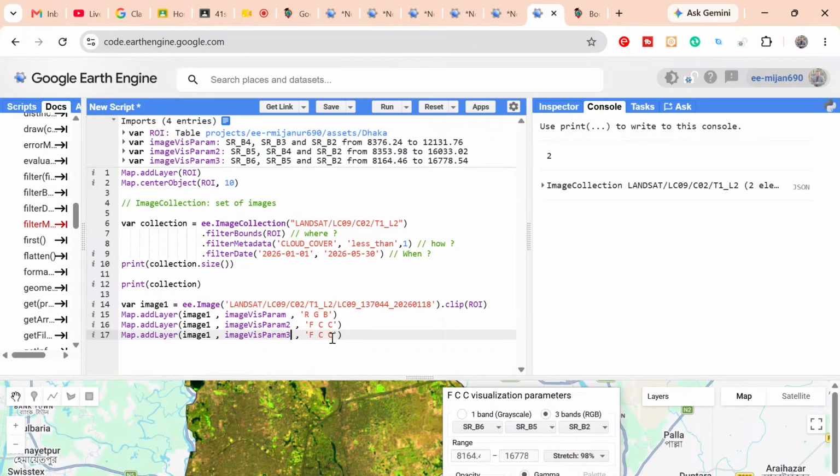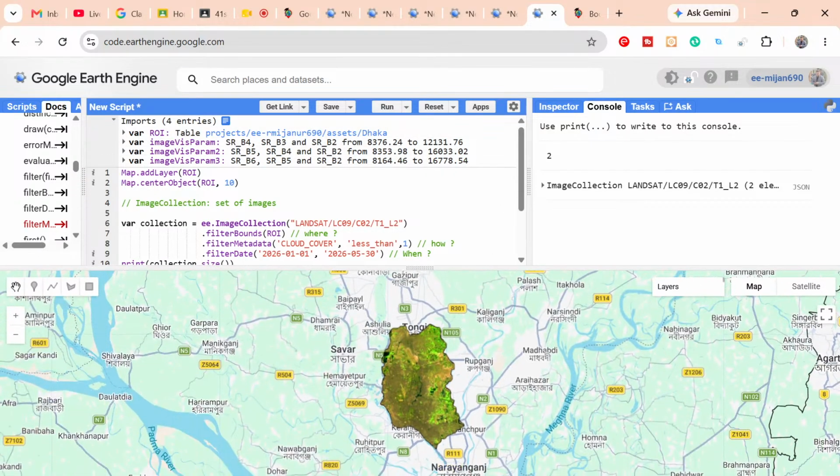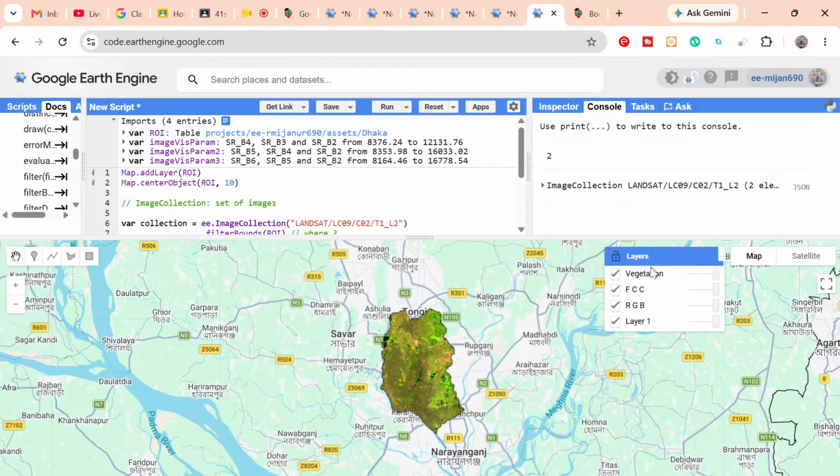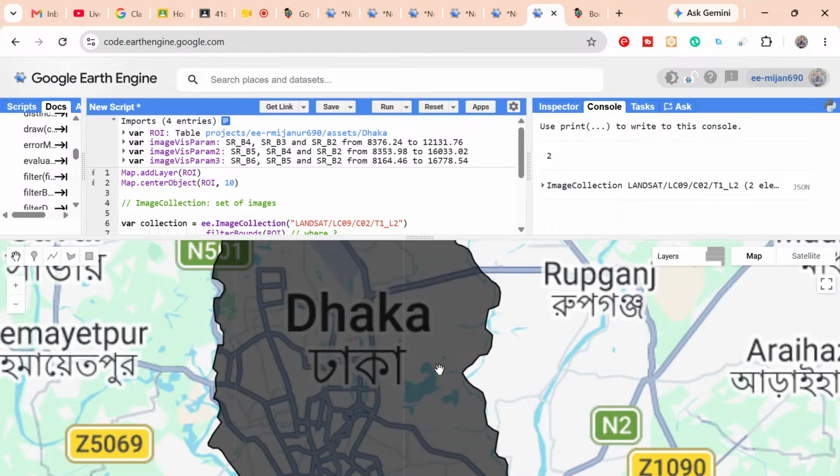So I put another name. Suppose I put the name vegetation. You can put any other name. Just run the code. So now it also selects this type of band combination here. So you can see, when I add different types of band combination, it helps me to identify or detect different types of features on the surface.